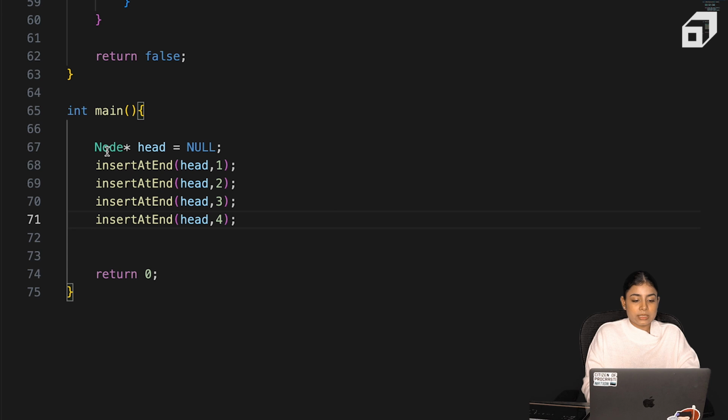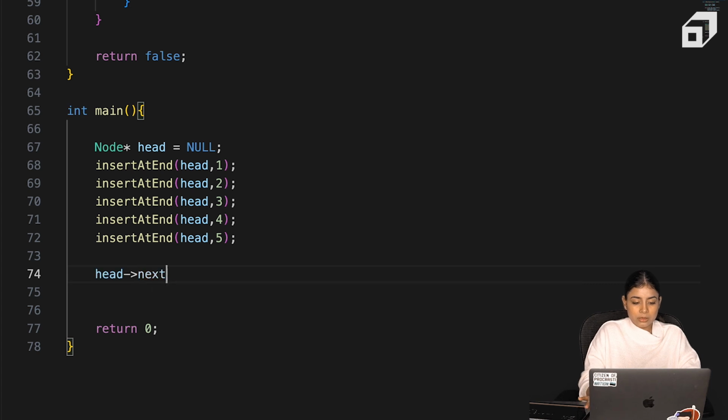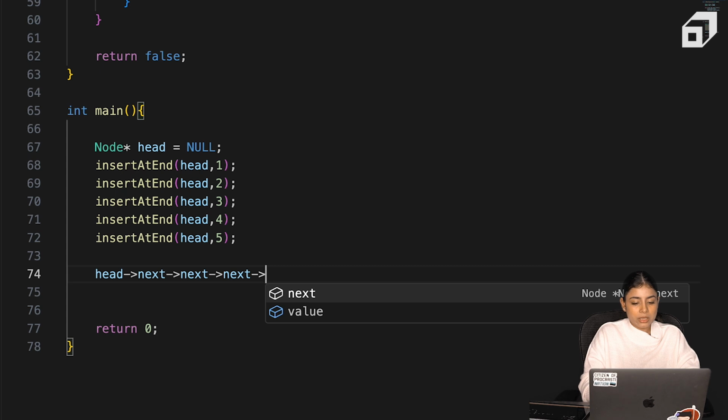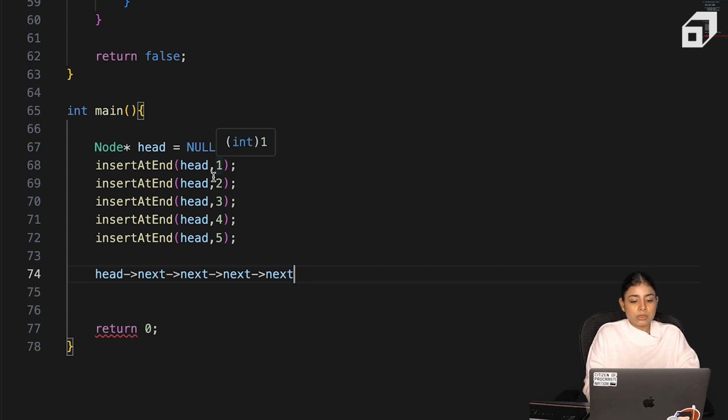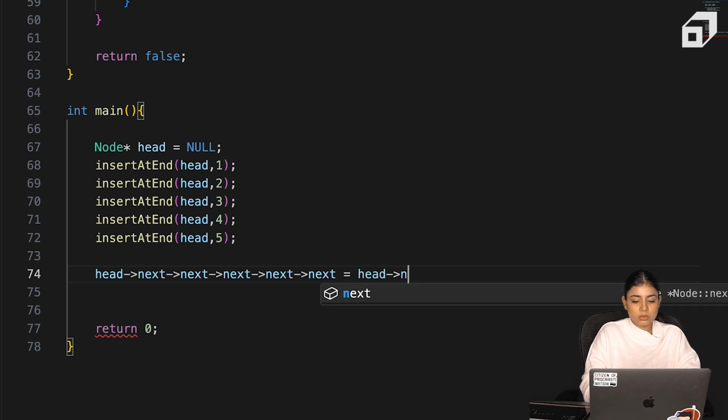Okay, so let's see, I've created a linked list here. Let's add some more values. I'll create a cycle in this. Let's say head next next next next next, okay, so let's say I'm making it point to 5.23.